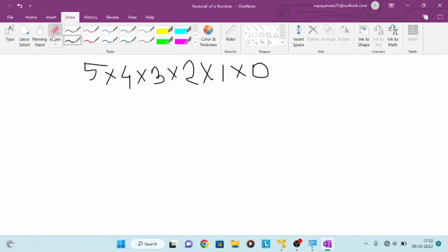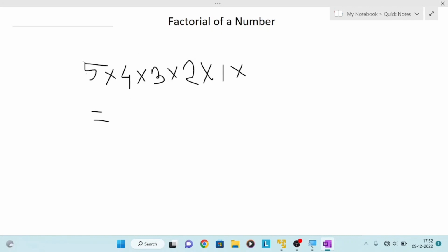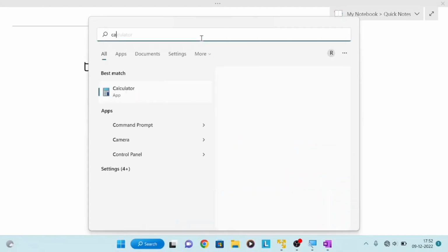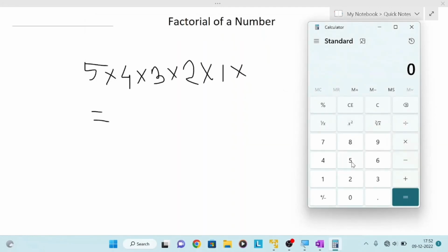So I'll simply erase this. Then what is the result? Here we simply calculate this equation and we get the result of the factorial. Suppose I calculate it on the calculator. So here 5 into 4 into 3 into 2 into 1. See, the result is 120.